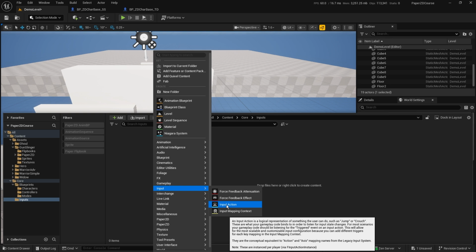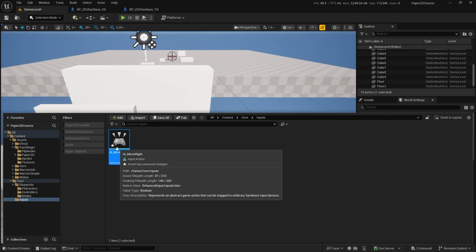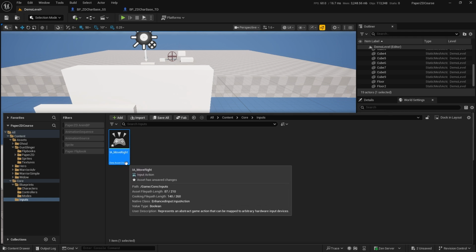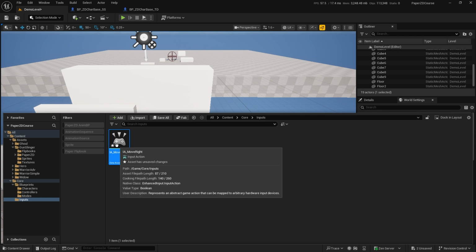So the first one I'm going to add is this input action, and I'm going to go with IA underscore, input action, and I'm going to go with this one being move right. And I'm going to keep this one nice and simple. Maybe I'll put in SS for the side scroller, but in the future we can do a 2D version which will be up, down, left and right.